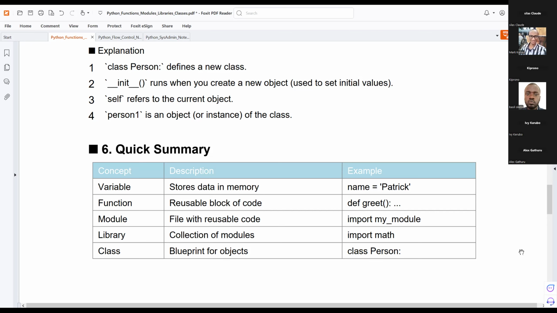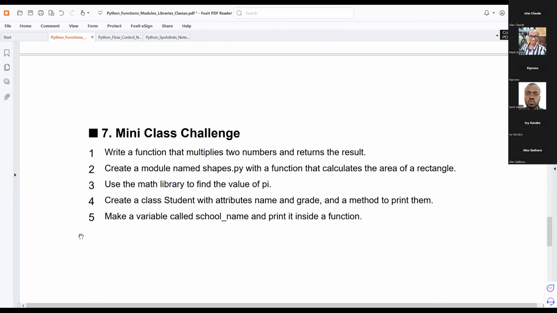You can create classes by starting with the keyword class, and then the name of that class. For example, class person, class students, class teachers, class patients, stuff like that. You understand? Good.